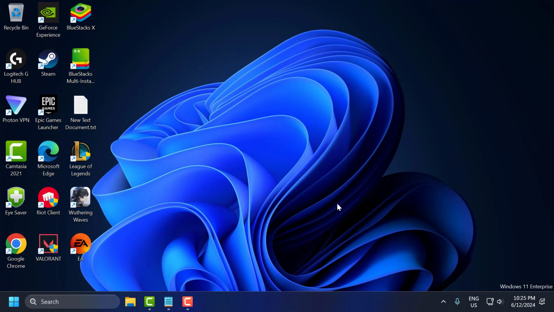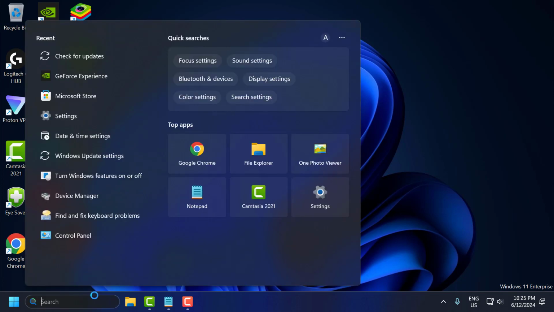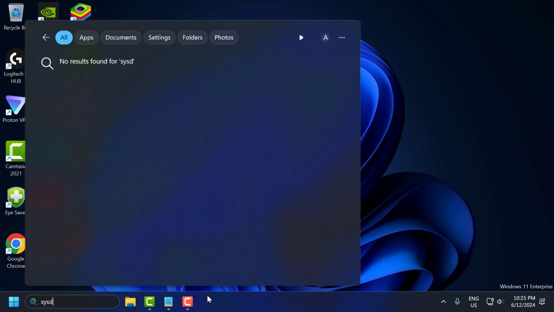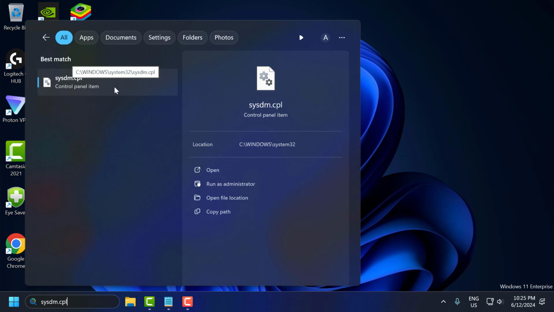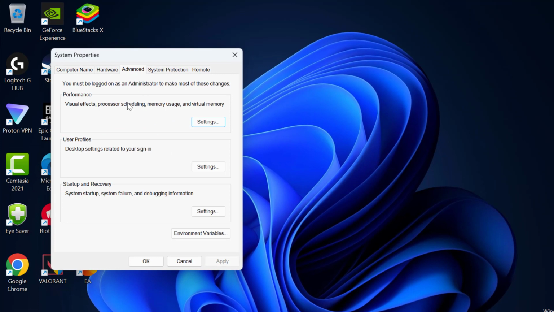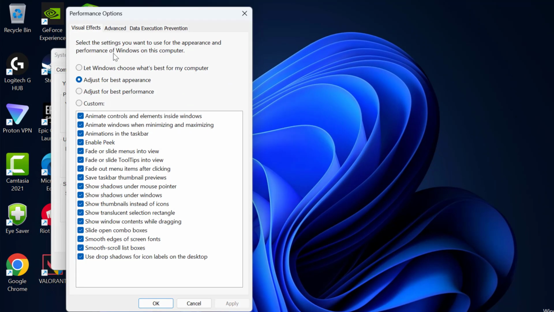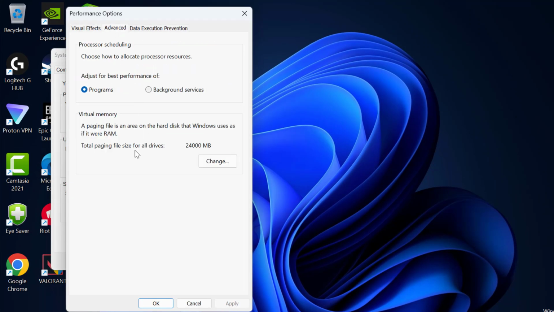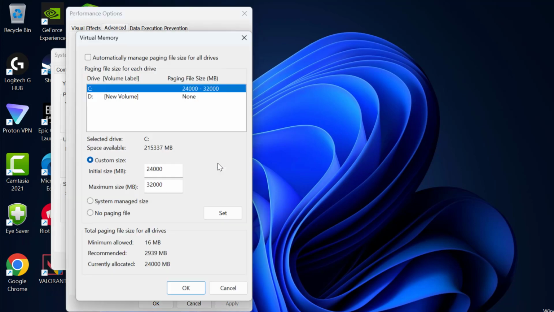The seventh step is to adjust virtual memory. Increasing virtual memory can help if your system is running low on RAM. To do this, you just need to go to the search menu and type sysdm.cpl. It comes up as a control panel item, click on open it. Select the advanced tab and under performance select settings. Select the advanced tab again and under virtual memory select change.